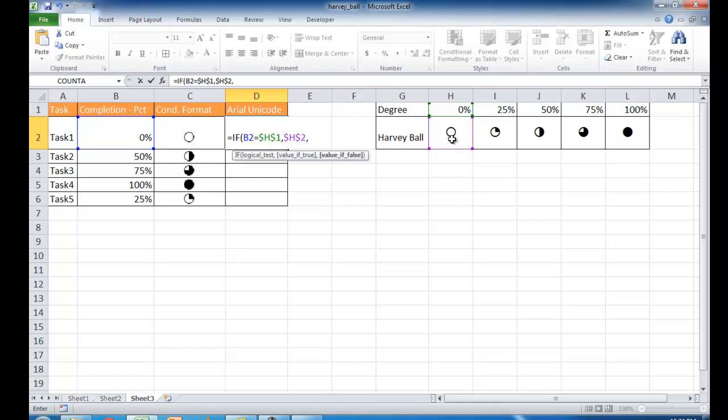Now, comma. Now, if it's false, it's got to be another if statement. So it's going to be if the same thing, if B2 equals this now, if it equals the next one, and then F4, and lock that in with the $. If it equals 25%, I want to bring back this, and then I have to F4 this to lock that too. And it just continues on.